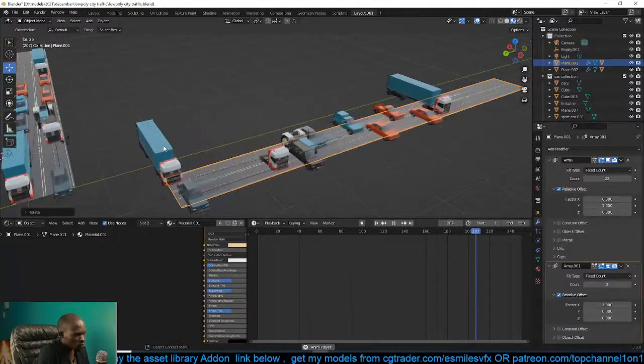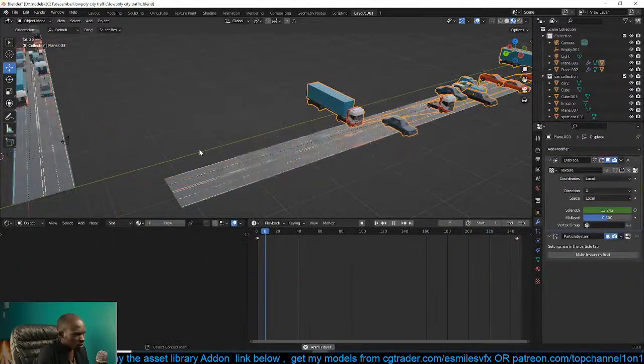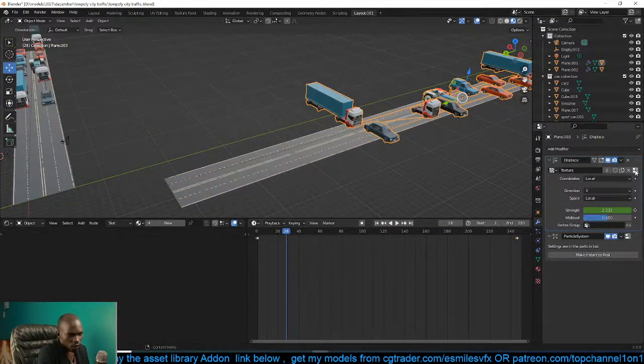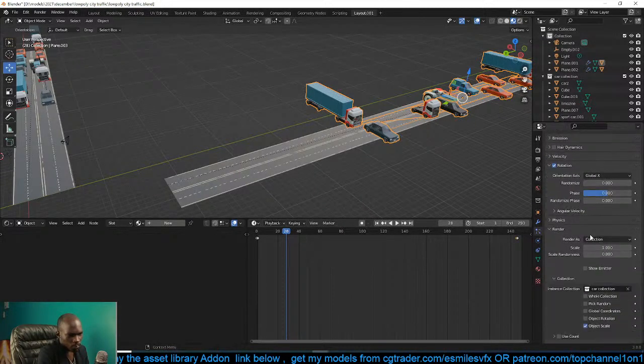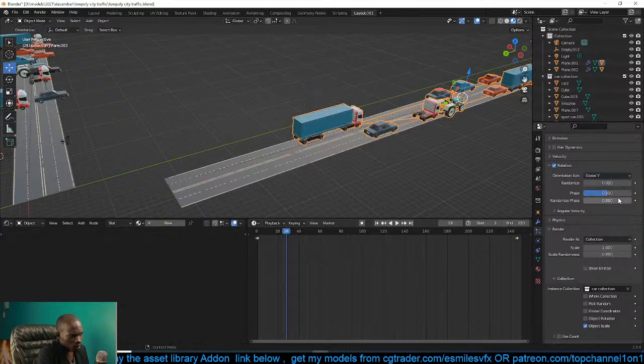The issue now is these are not getting the right rotation. So all I have to do is go to the particle settings and choose a different rotation. Let's try object.